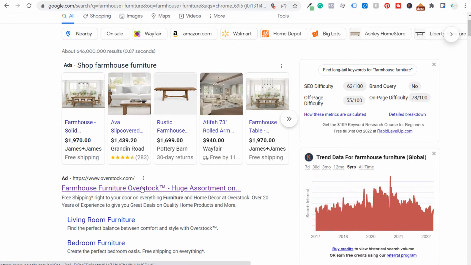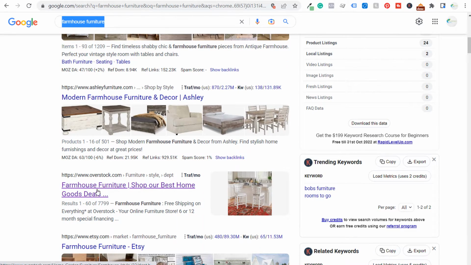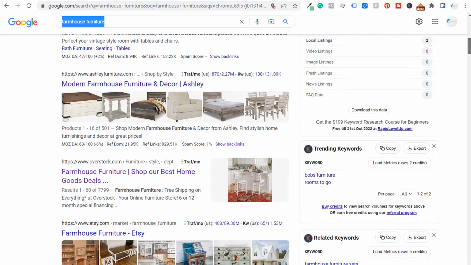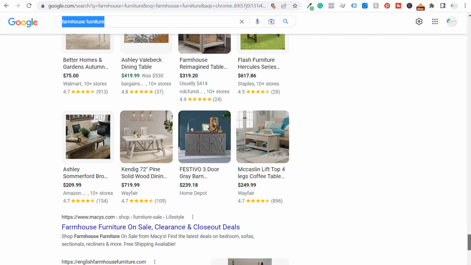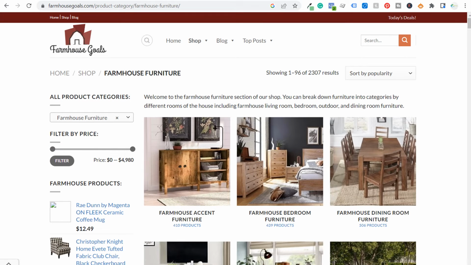We have an Overstock ad right here. Overstock actually had an organic option here as well, so I clicked on both of them. And then I scrolled all the way to the bottom of the page, and I found this one more ad here for James & James Furniture. So we have these 3 different landing pages I pulled up along with my own.